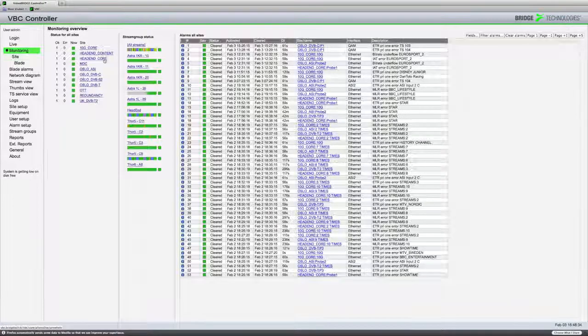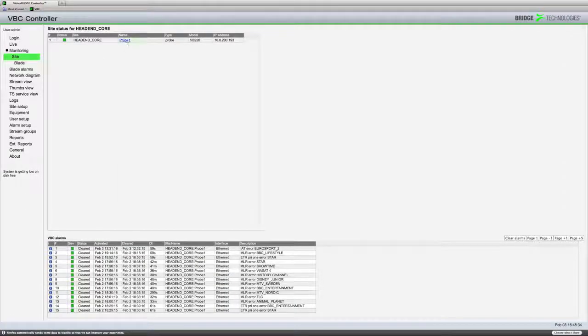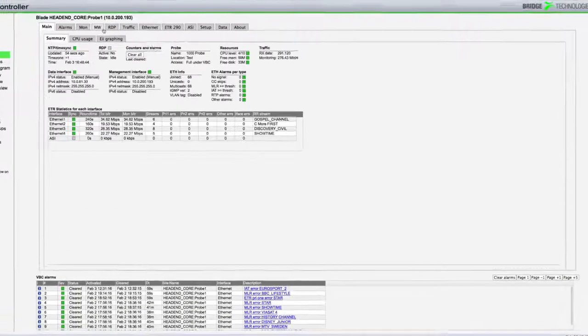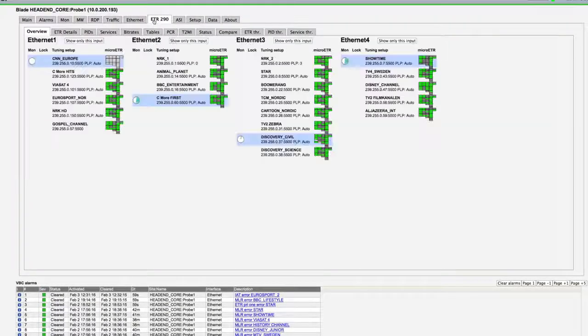I'm going to select an IP probe to start with. Clicking on the ETR 290 tabs shows the main overview screen. Here you can see a large number of MicroETR displays. On this probe they're divided into 4 columns. The number of columns indicates how many ETR 290 engines are licensed. And on this particular probe we have 4.